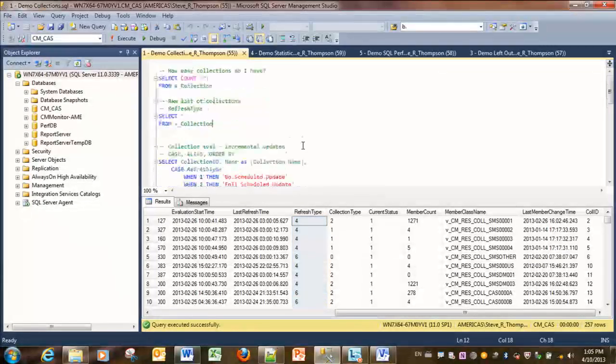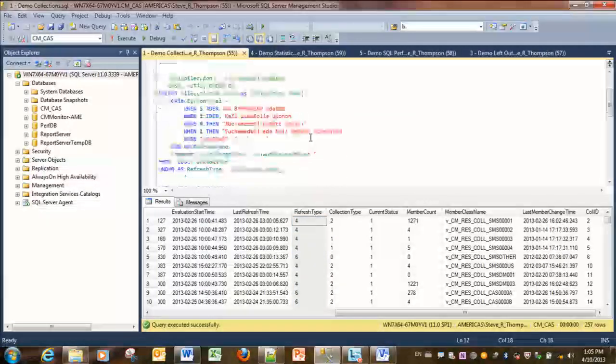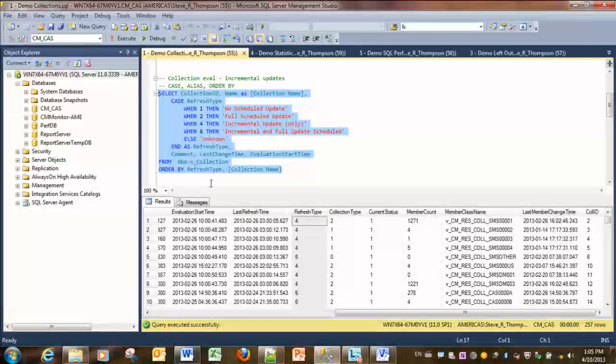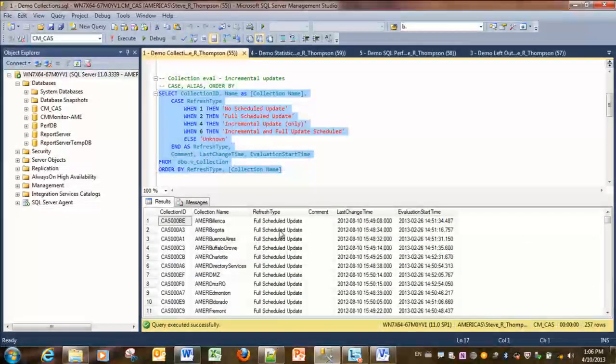As you can see, one of the things that I always end up doing, and I suspect you do as well, is build queries in an incremental process, right? Start off with sampling the data perhaps, and I'll show you some sampling techniques in the next demo, and then start building those things out. So what we're doing here is a case statement where I've translated those values. I found out 1 is no scheduled update, 2 is a full scheduled update, incremental only, incremental and full. So now this translates into more human readable text. If I execute this, you see now I have my refresh type in a clearly readable manner.